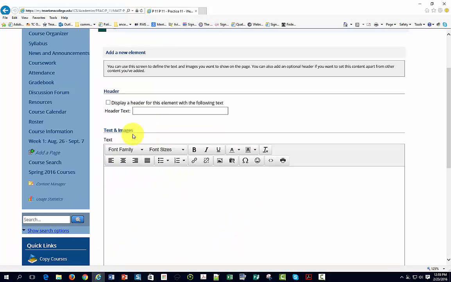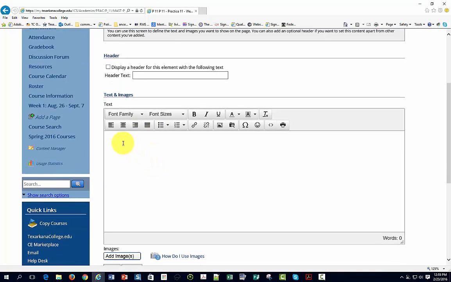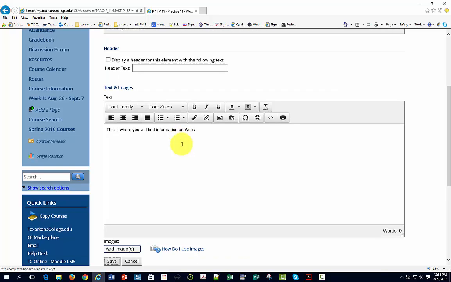Let me get back to where we were typing it in here. Say we wanted to put some information in here. This is where you will find information on week 1, while your assignments are listed below.